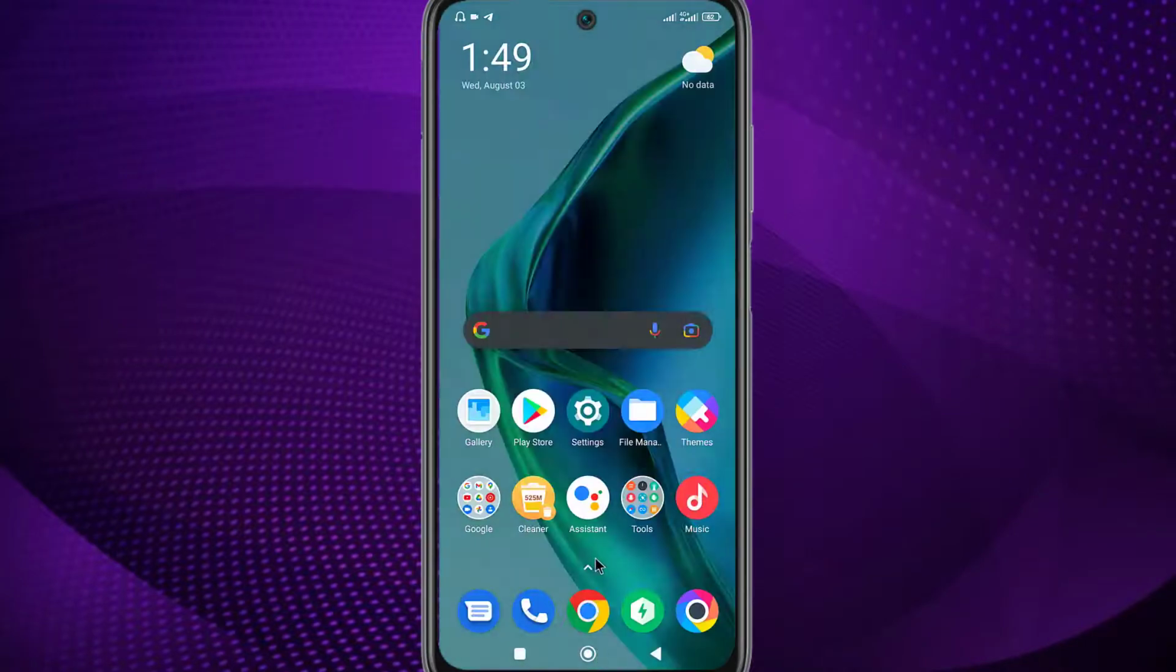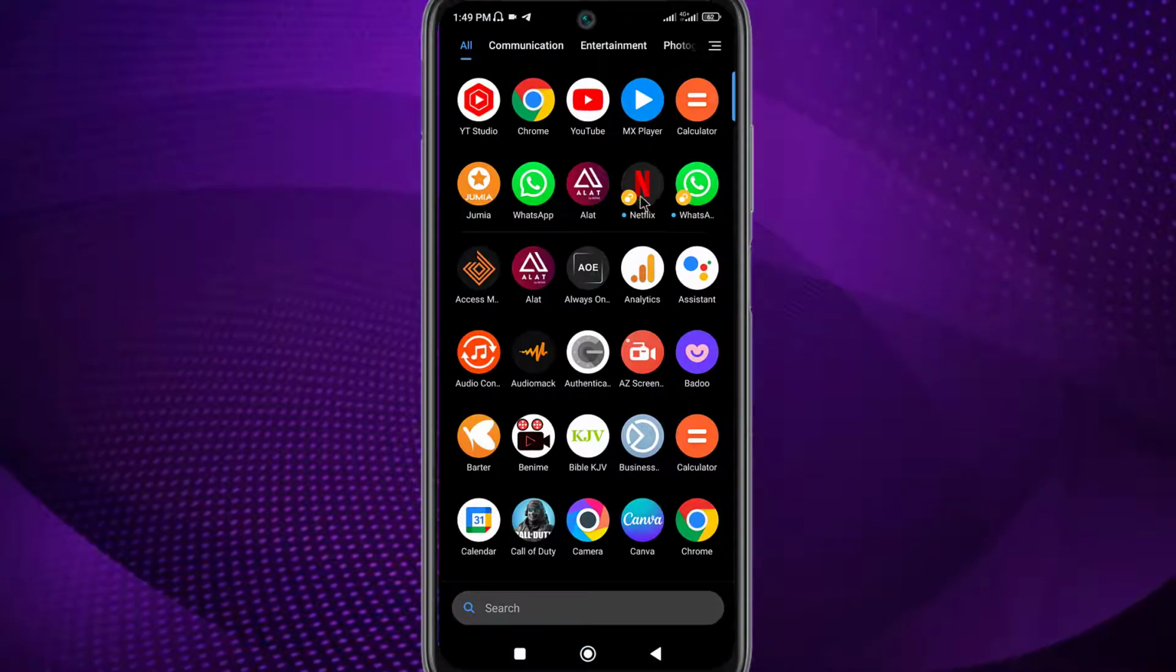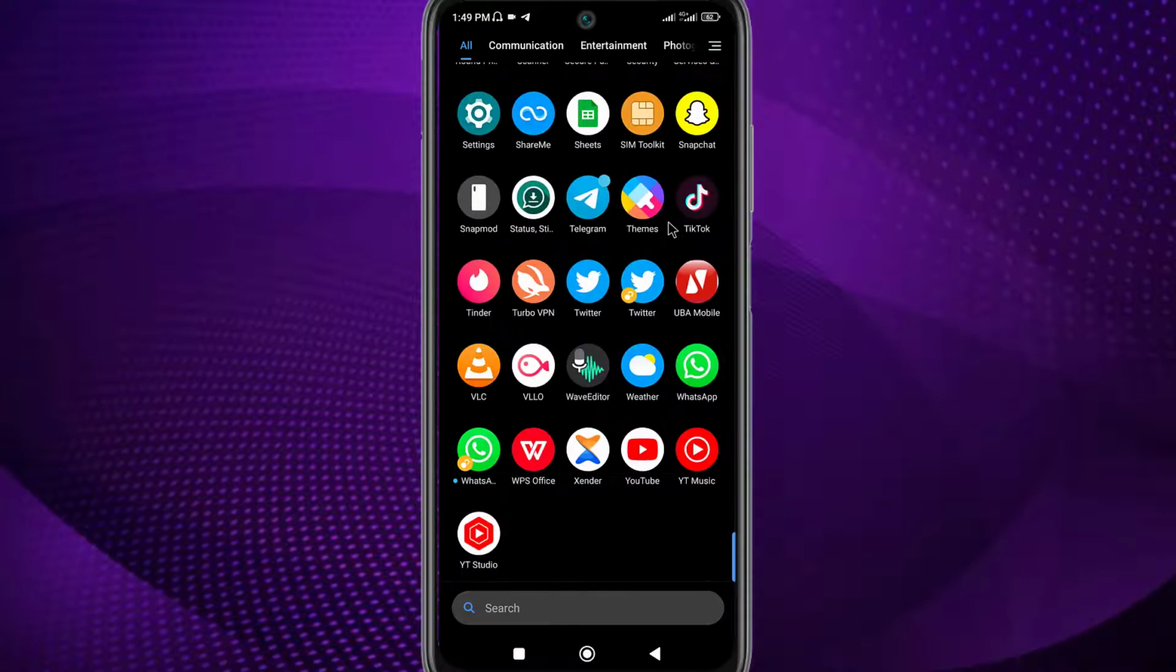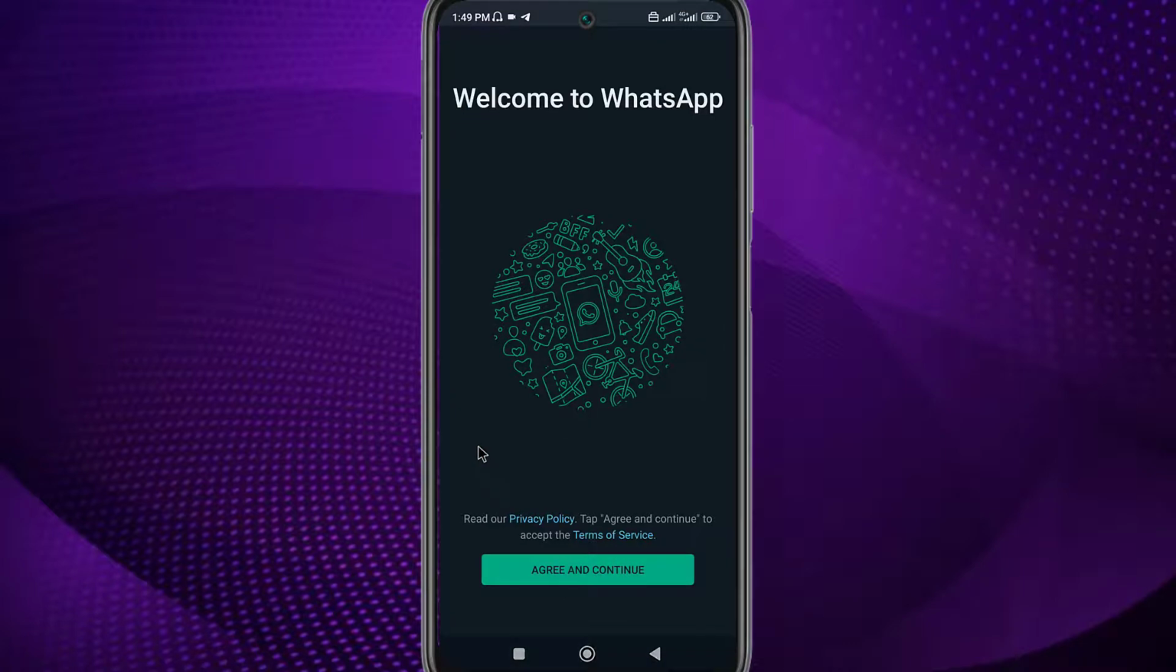And if you want to see your apps, you have to go down to this page. You can see I now have a different Netflix account and a different WhatsApp account. So if I go down to WhatsApp, you can see this is my WhatsApp account and this is the new WhatsApp account I just created right now.